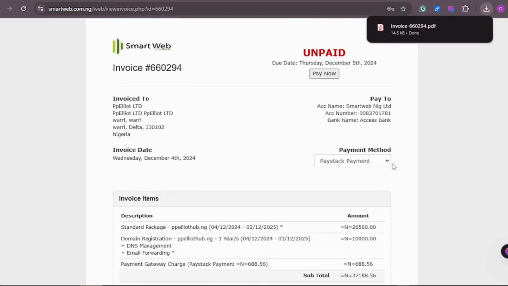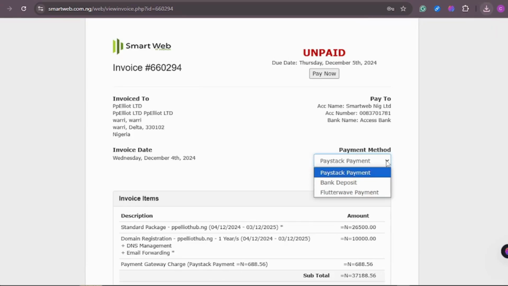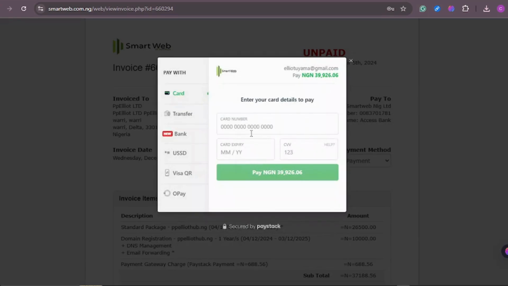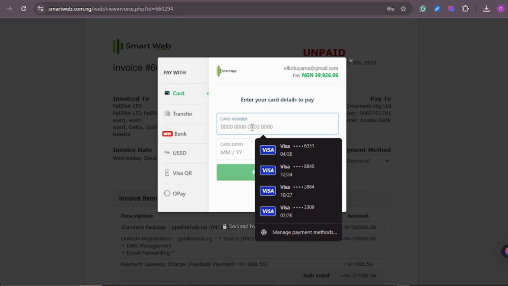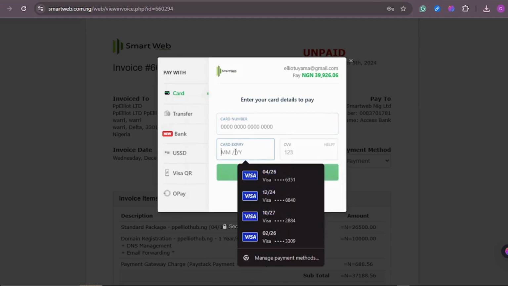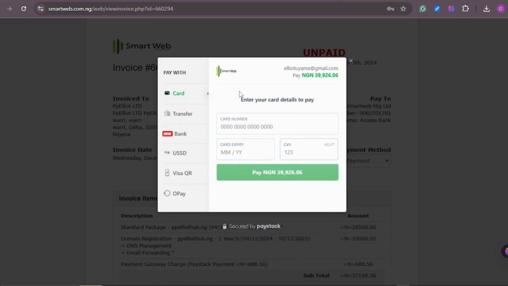Then I'm going to click on pay. You can still change your payment method here, but this is okay. Click on pay now. So it's going to bring up this thing for you where you can now complete your payment. You can pay by card, put in your card details here, your card expiring date, and then the CVV if you want to pay by card. But we don't want to pay by card.